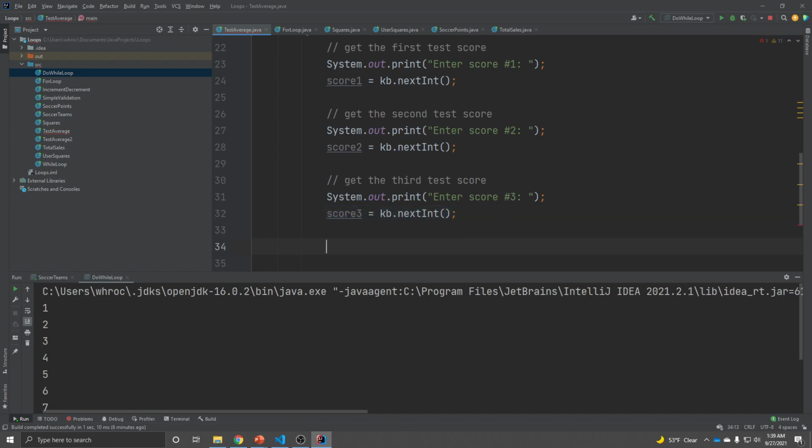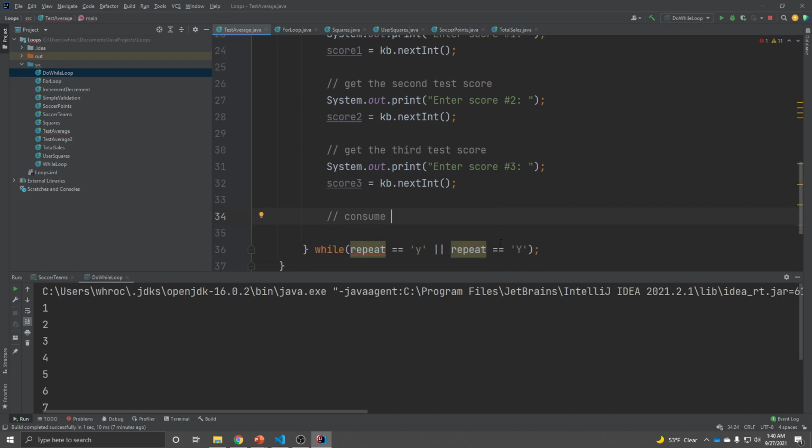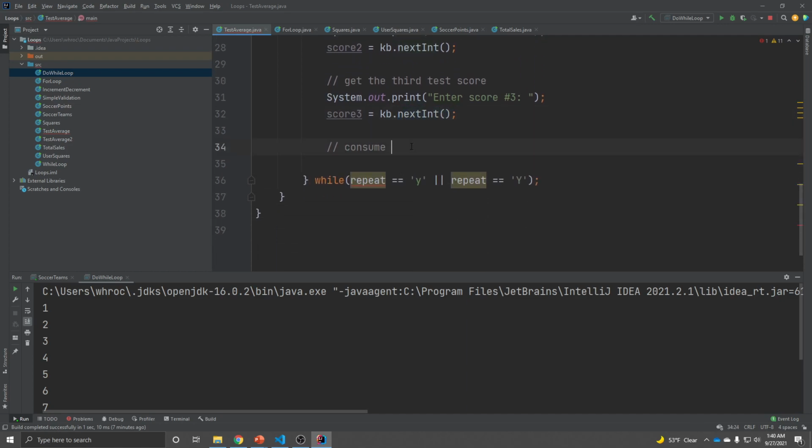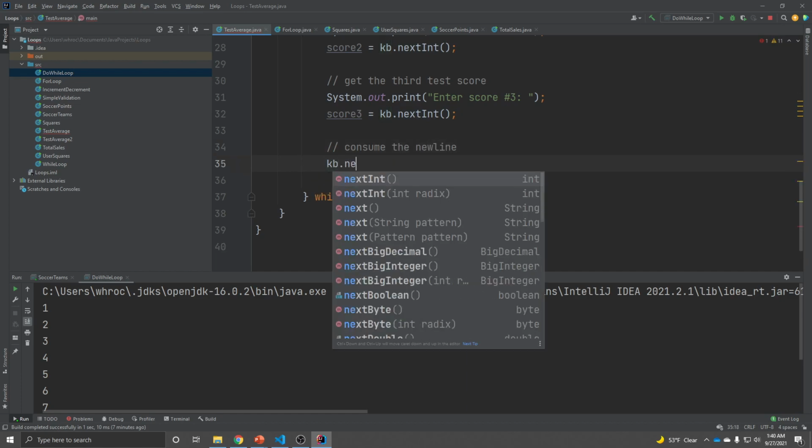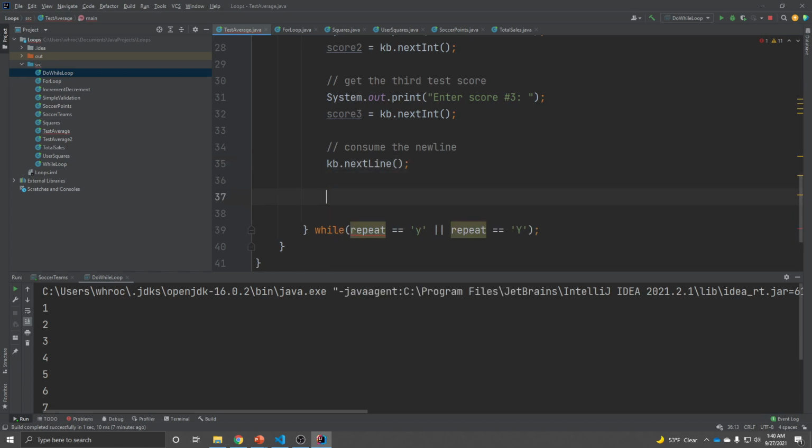but first I want to consume the new line. If you remember from our lab, I showed the keyboard buffer kind of what that looks like. We still have a new line character floating in our keyboard buffer because all we've been reading are integer values. And we're going to need to consume that new line character so we can take in the letter Y or the letter N, right? Because that's a next line. So that's how we do that. We're going to get rid of that new line character so we can take in string input.